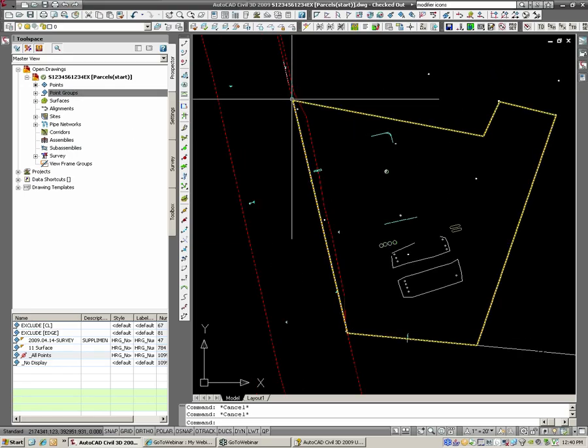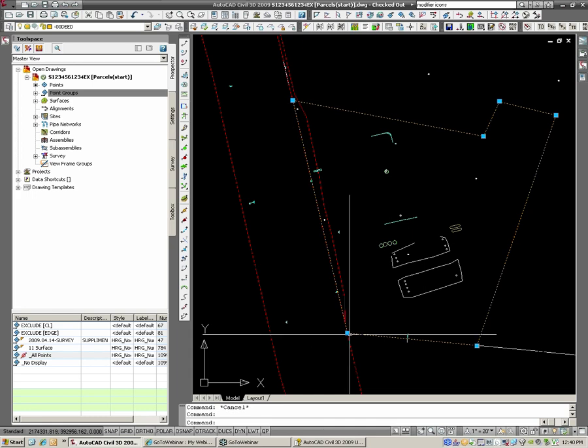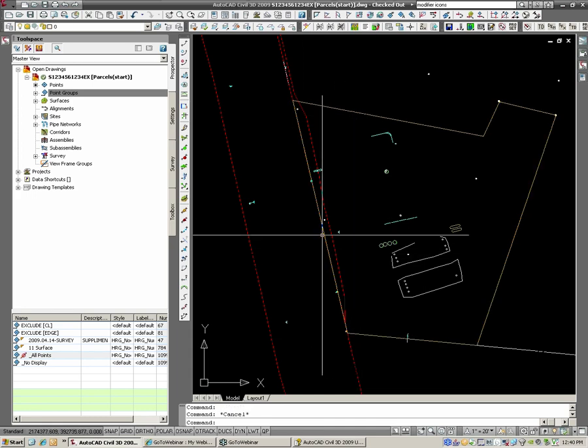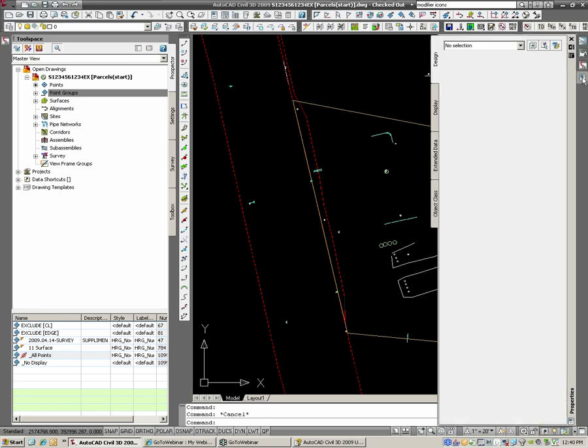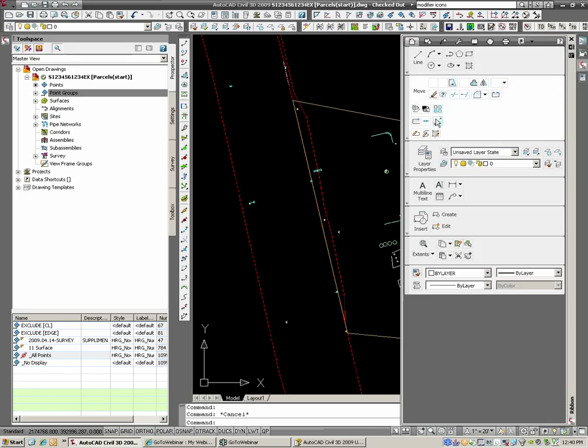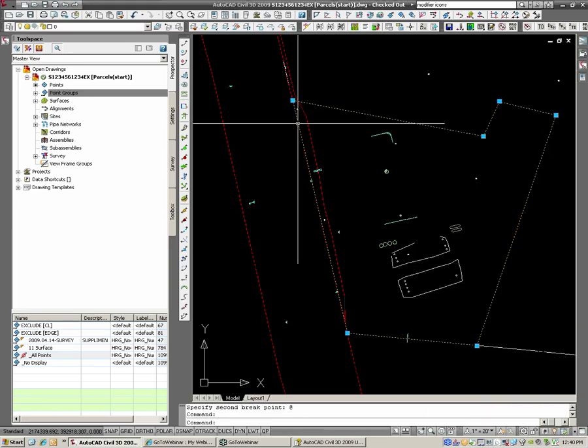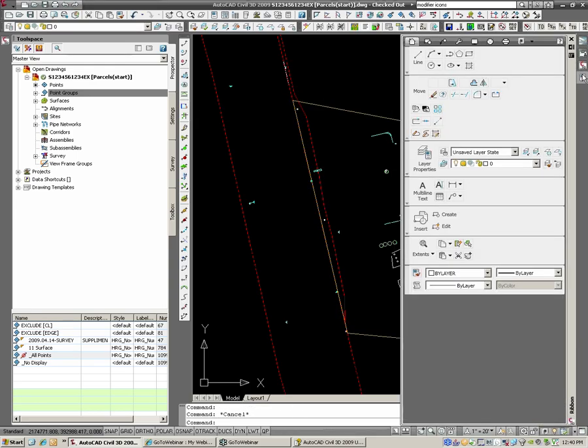So this yellow line is right on top of that right-of-way line. So we don't actually need that. That's superfluous data. So I'm going to come in and break that using the AutoCAD break command because that's just a polyline. And I'm going to break the other side.